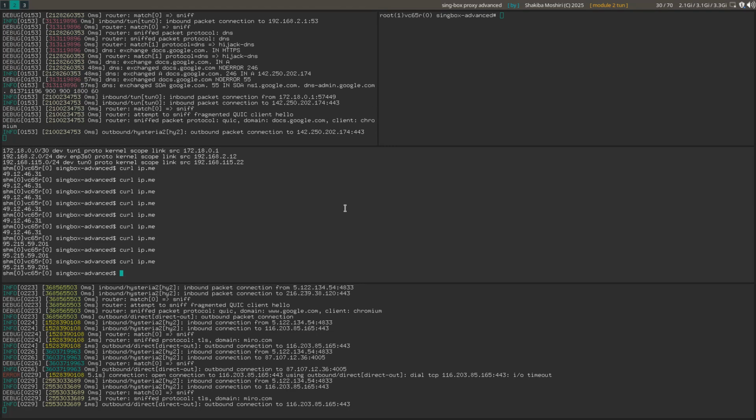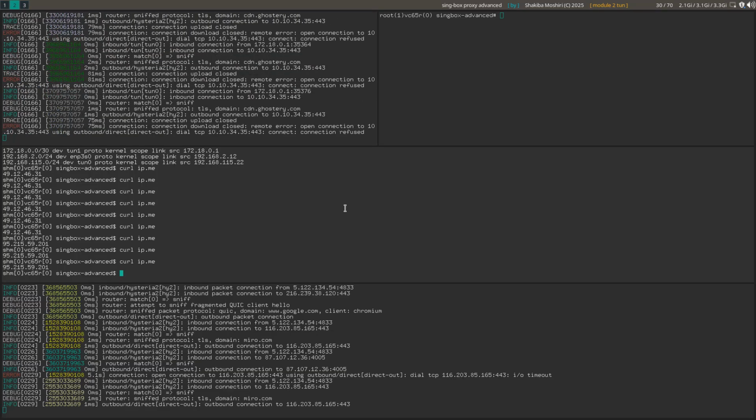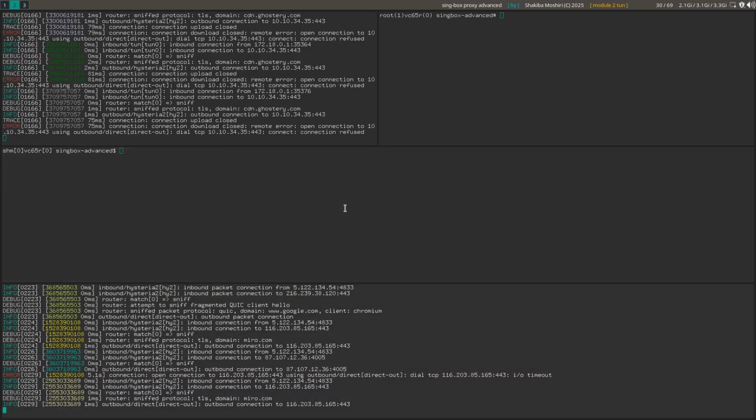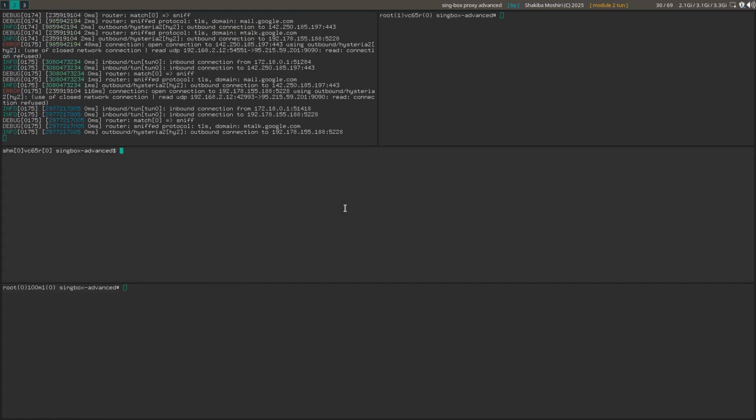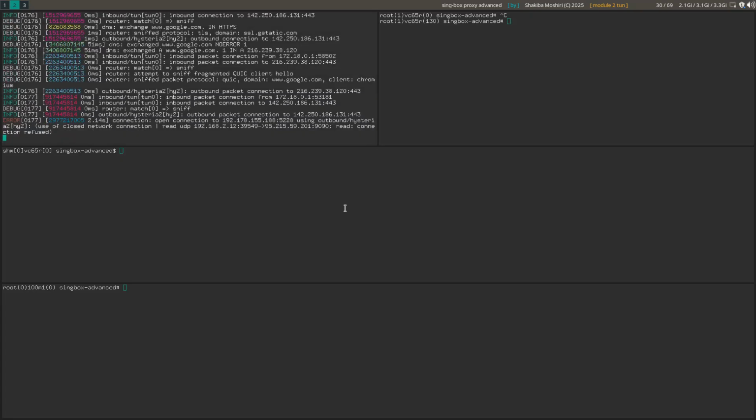Also, if we do not enable hijacking on Sing-box, the full tunnel interface doesn't work. We have to enable DNS hijacking. So that's it for the session. Let's continue our journey on Sing-box proxy advanced.